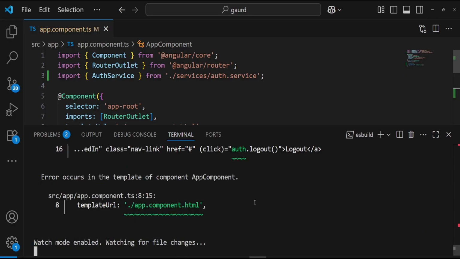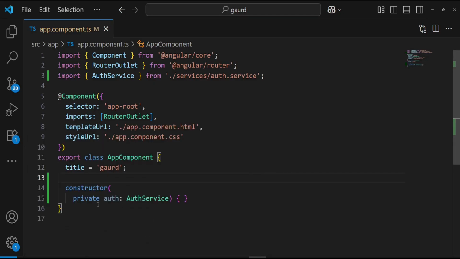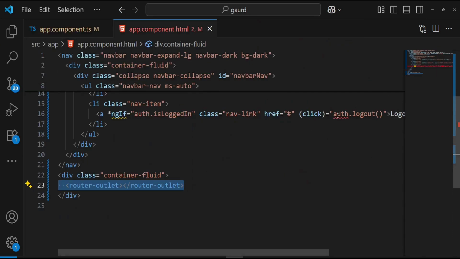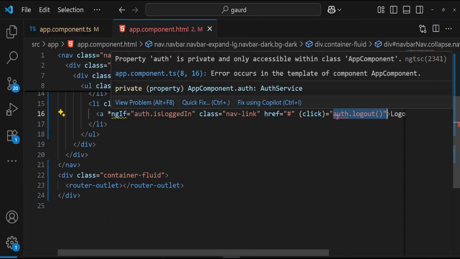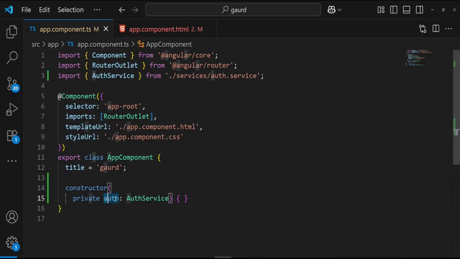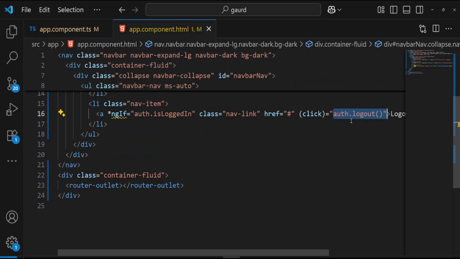And then there's still an error in the app component. It can't find auth service. Why is that? So I'm going to hide the terminal. When we're looking at the app component.ts file, the TypeScript file, the reason why the app HTML still can't use the auth.logout, this squiggly line here, is because when we inject this auth service, we have it marked as private. We have to set this to public, then save. And now no squiggly line here, which is great.